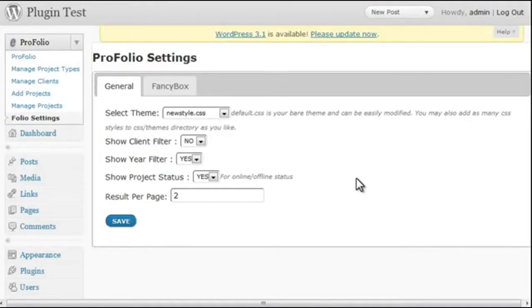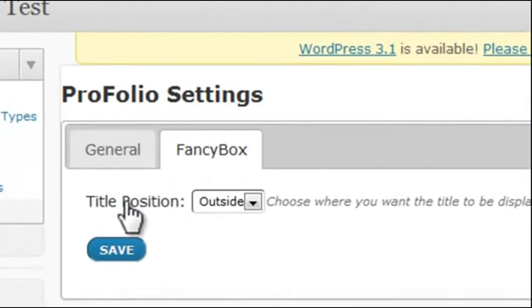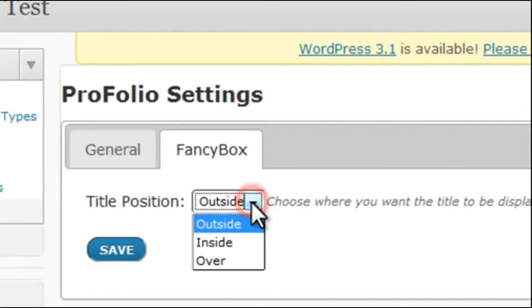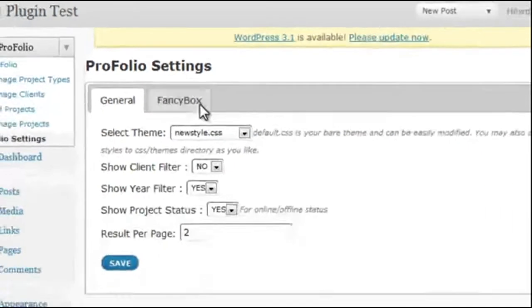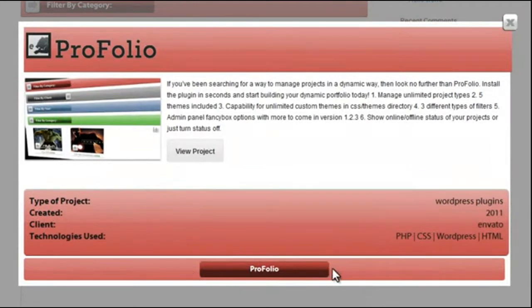The last thing we want to look at is the fancy box options. You can set your title position. Where do you want your title to show in the fancy box? On the outside, the inside, or over? Let's go ahead and click over. Click Save. Now let's open it up, and the title now shows over on the fancy box.